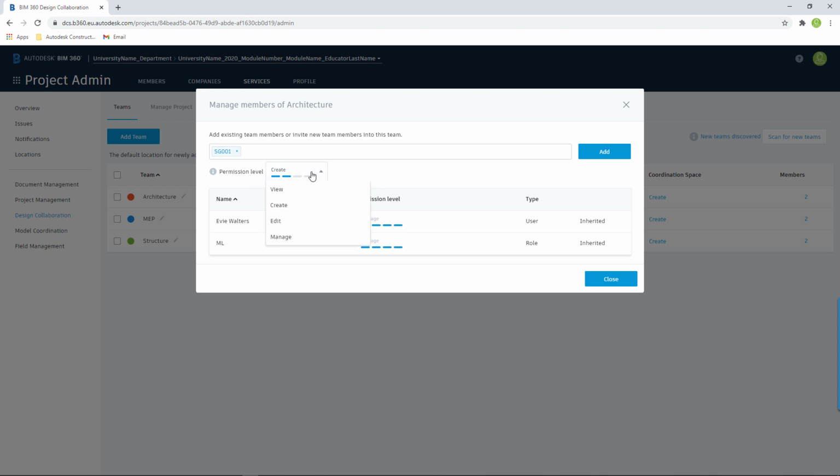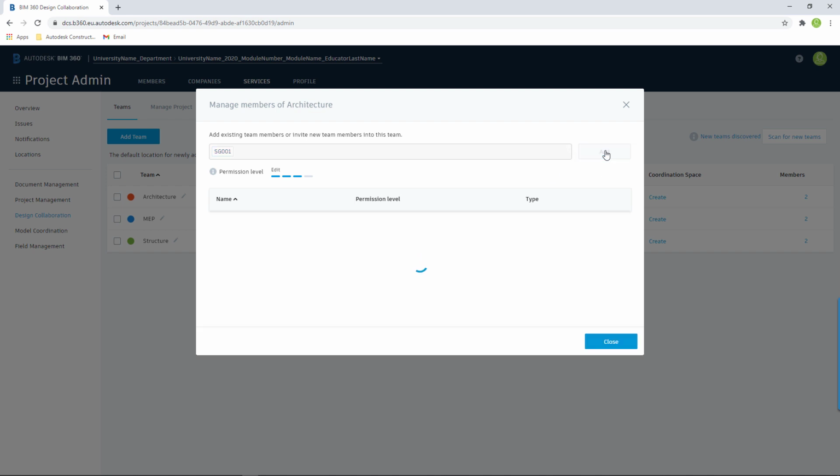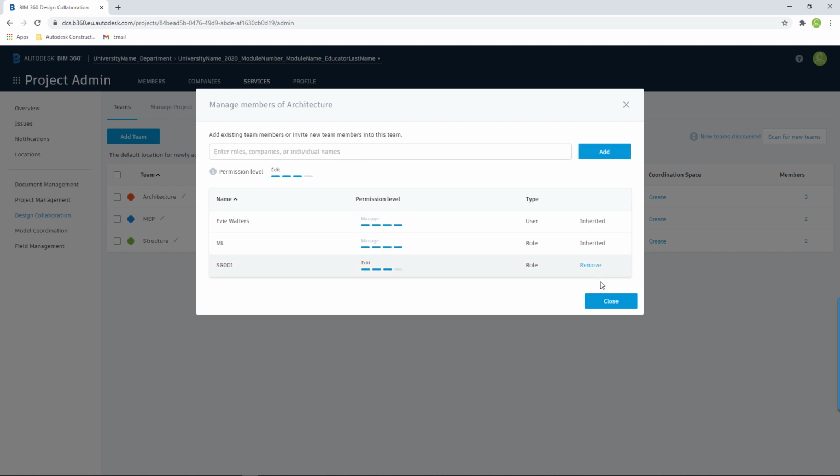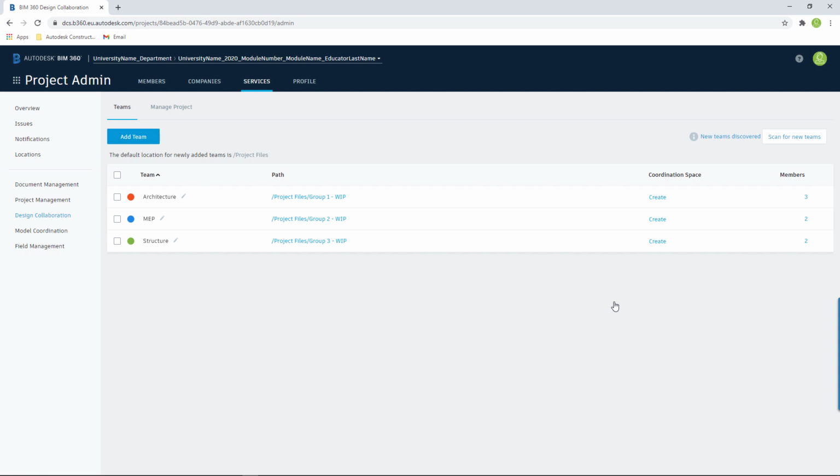We can then define the permission level. In this instance, I want to have edit permissions. Selecting the Add button to complete the process. Selecting Close when done. We're now going to repeat the process for the MEP group.